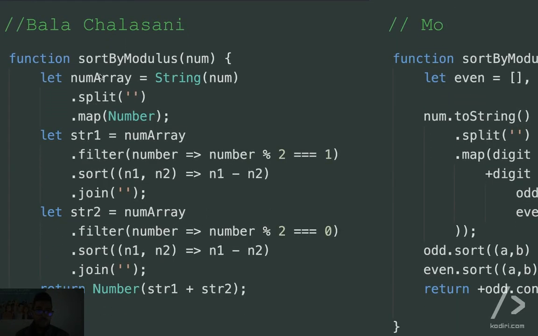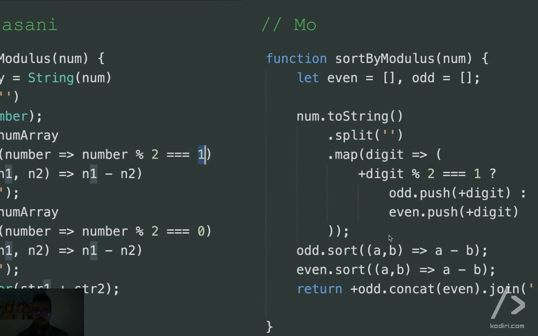Then Bala creates an array of numbers, and first he keeps the odds, and then the evens. This is the typical thing where we have pretty much the same logic twice. The only thing that changes between these 4 lines and these 4 lines is literally that number. So this is a good example where I strongly recommend creating a function to reuse as much code as possible.